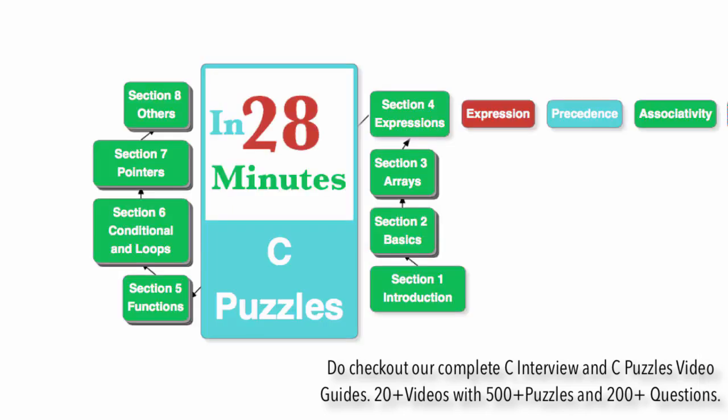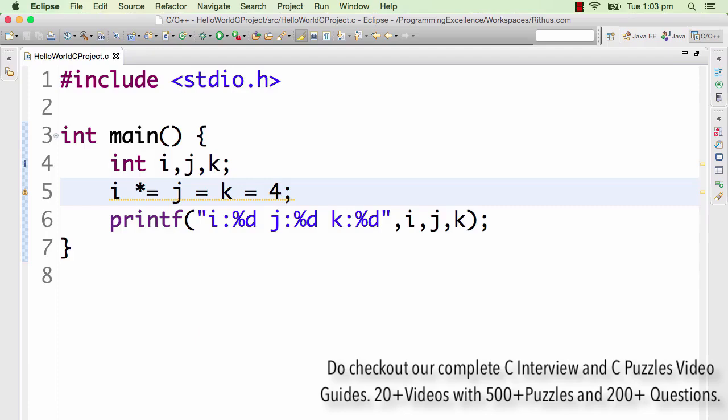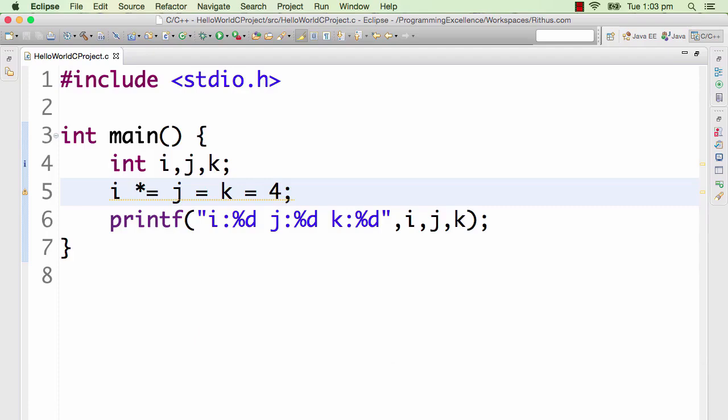In this particular video, let's look at the different puzzles related to precedence and associativity. Let's look at the thing which is on your screen right now. I have variables i, j, k, and i *= j = k = 4. What would be the result of this particular program? Think about it and come back.